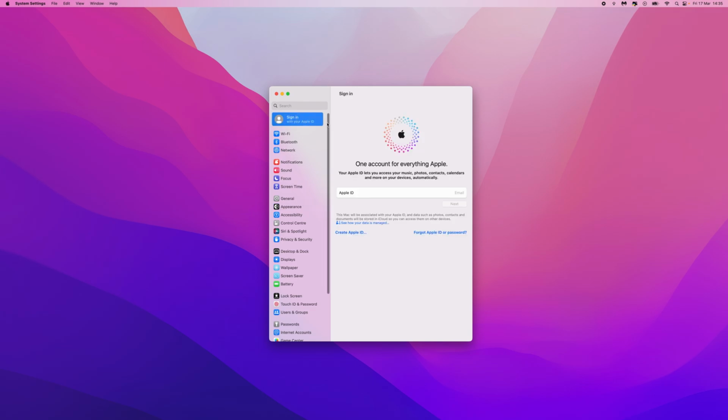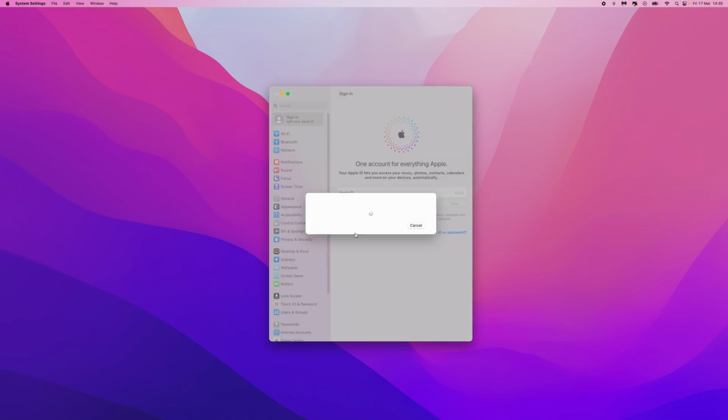Once you do that, if you already have an Apple ID signed in and you want to create a new one, you will need to sign out of the Apple ID that you're already signed into. But if you haven't got one and you want to create one, just simply click on create Apple ID right here. So click on this, and then it will go ahead and load this option up right here.